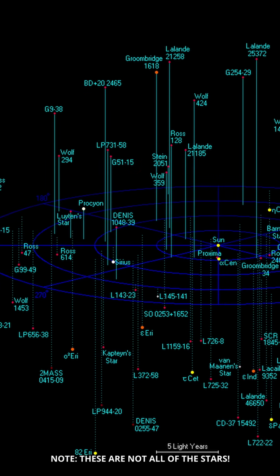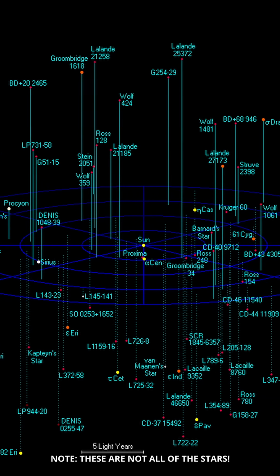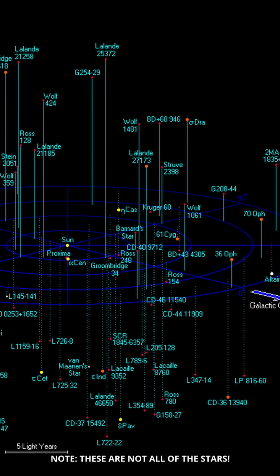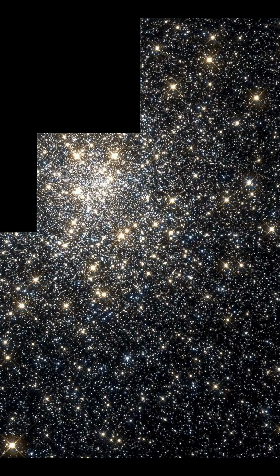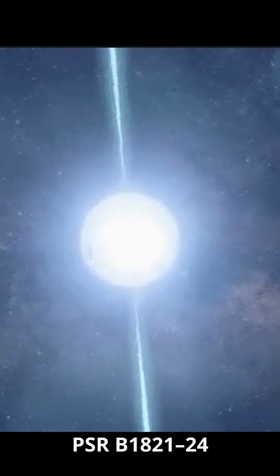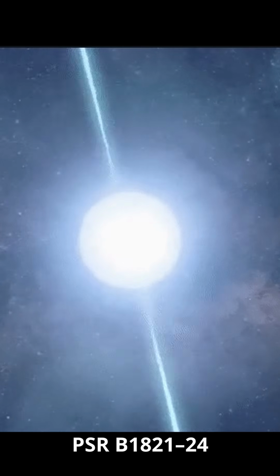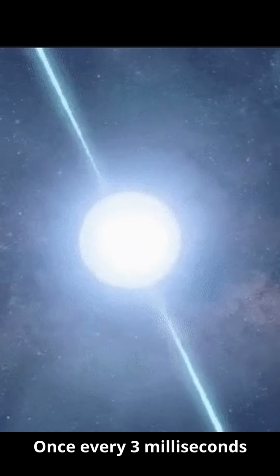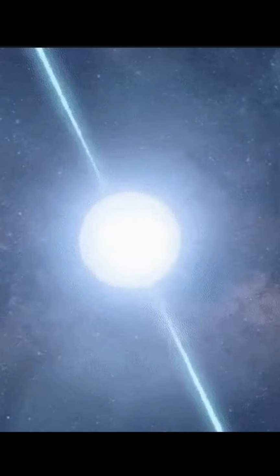For comparison, there are only about 400 stars within 30 light-years of the Sun, an area the same size as M28. The cluster is most notable for being the first of its kind to contain a millisecond pulsar, PSR B1821-24. This dense neutron star rotates rapidly, about once every 3 milliseconds, and emits radiation from its poles that sweep past Earth as it spins. Much like the beam from a lighthouse, it appears to be pulsing to observers on Earth.